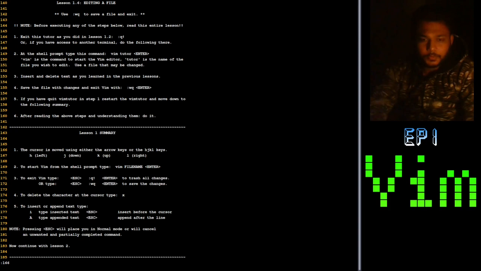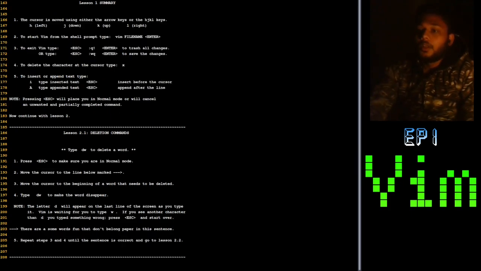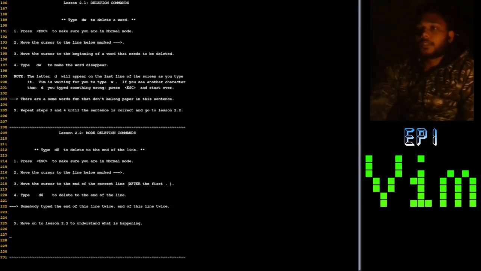Now to delete a single character, we use x. To insert, we use i, and to append to the end of the line, we use capital A, that is Shift A. Pressing Escape shifts us into the normal mode, whether we are in the insert mode or not. Now the next lesson, deletion command.